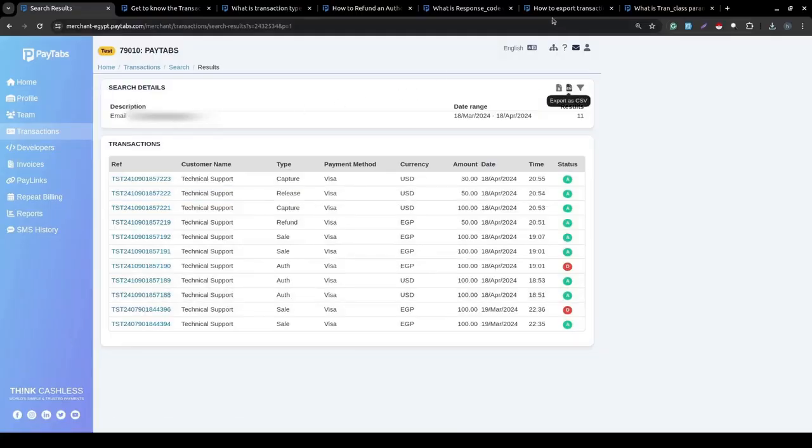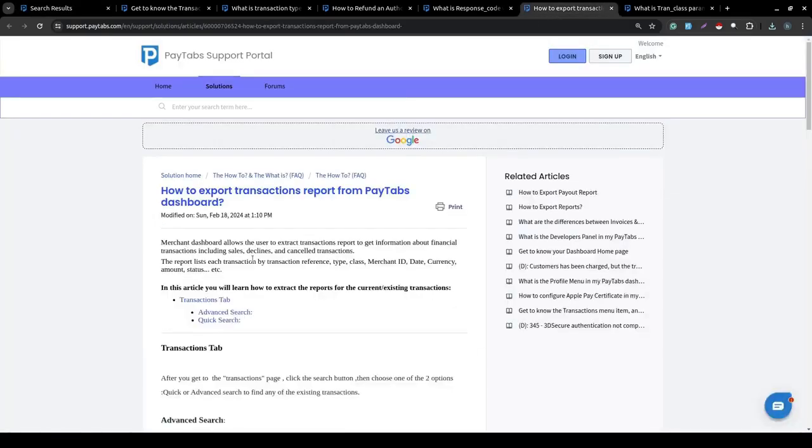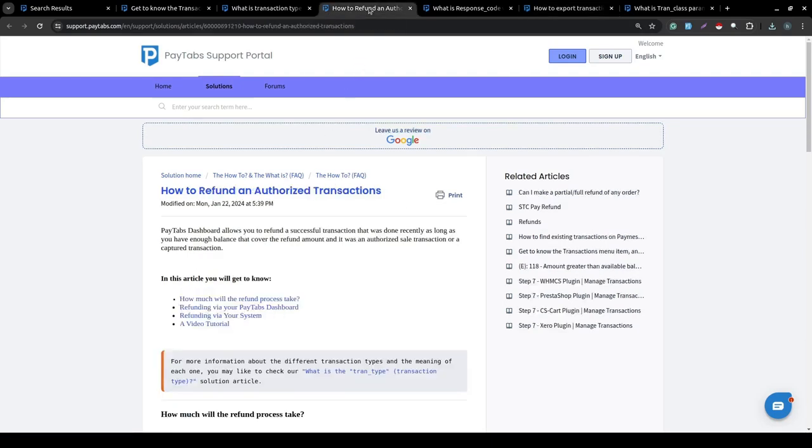If you want to learn more about exporting reports, you can check our reports video, and we have a fully dedicated solution article called How to Export Transaction Reports from PayTabs Dashboard. And also for the refund, we have How to Refund. You can find all the details you want.